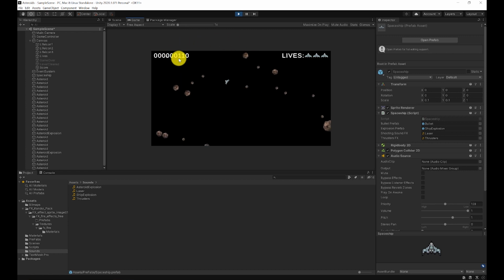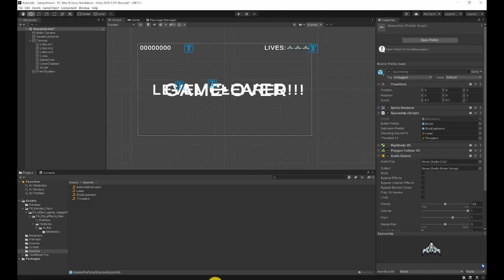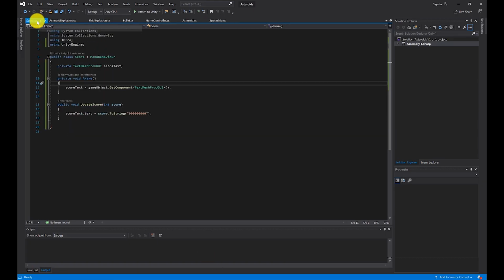I'm just going to get rid of one of the zeros here because it's still kind of annoying to have so many zeros there. So that's done, and then I'm going to add the thruster sound. I'm going to go into score and delete one of those zeros because that's too many.